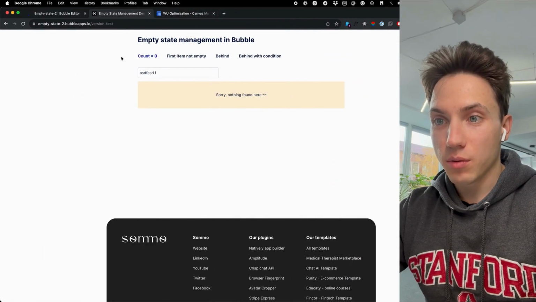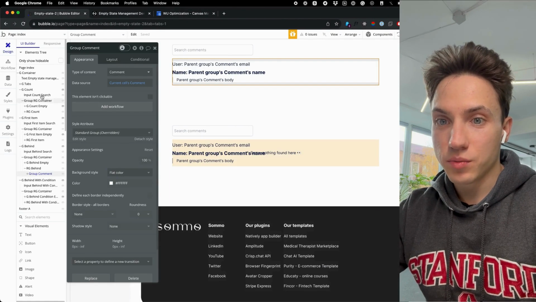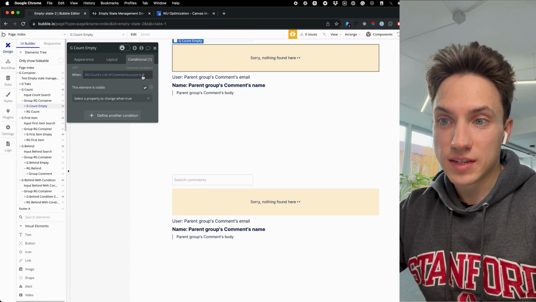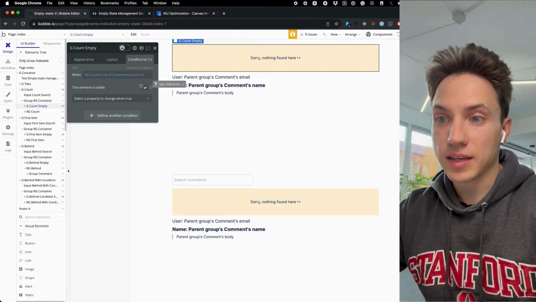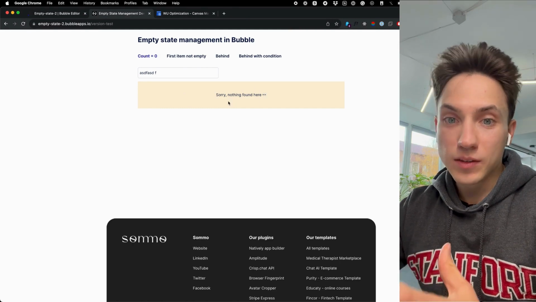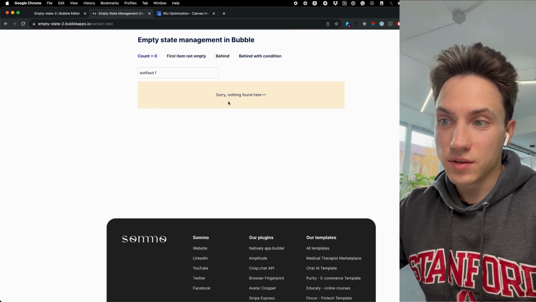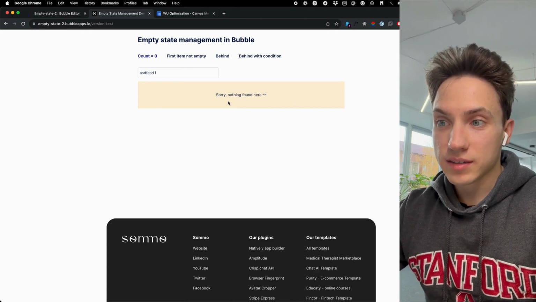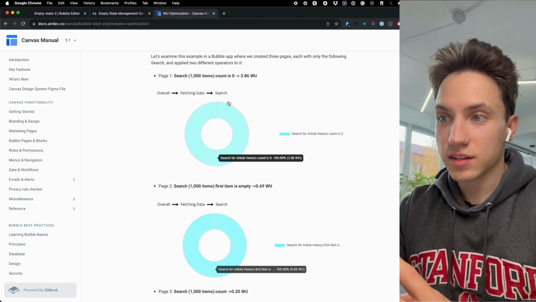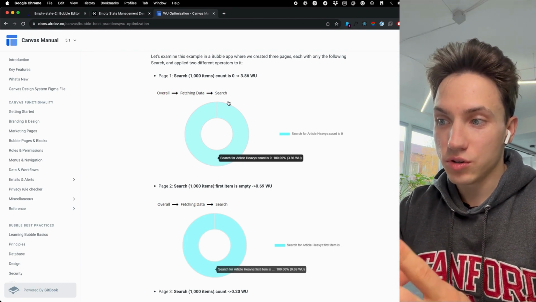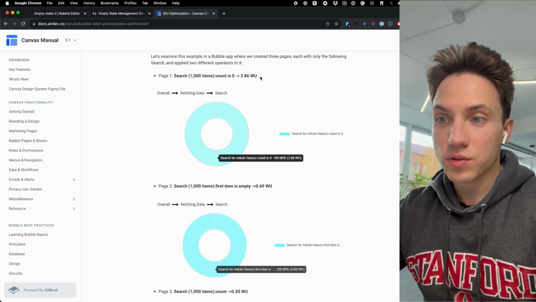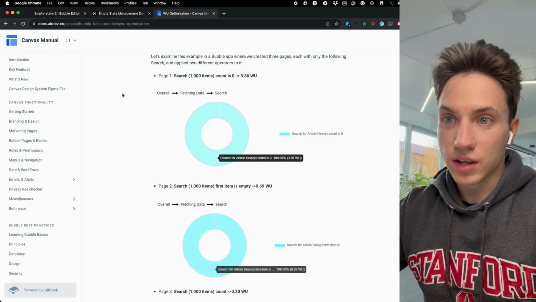Probably the most common case is to check your repeating group, if this repeating group count is 0, and if yes, then display the empty state like here in our case. This works, and probably most apps use this approach. However, as per the Airdev manual, this approach is the most inefficient and consumes the most workload units inside your application. The whole 3.8 workload units per 1000 items in your database.